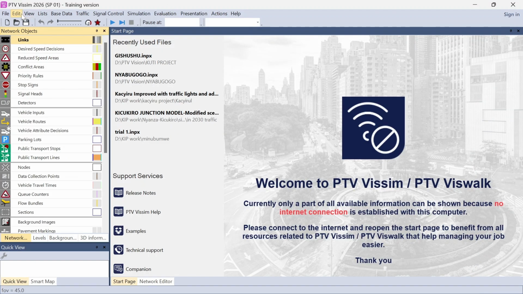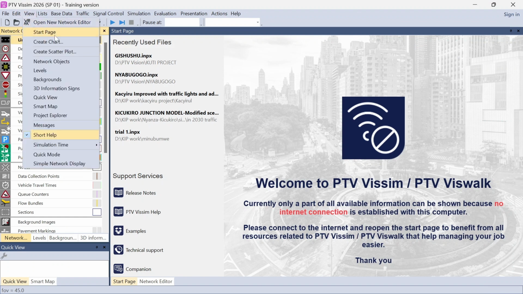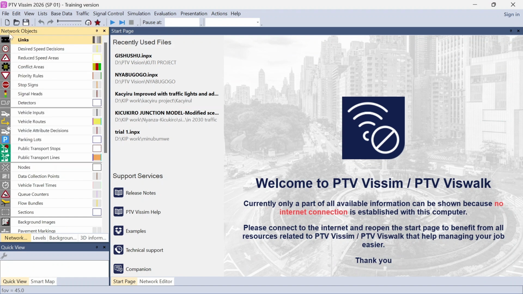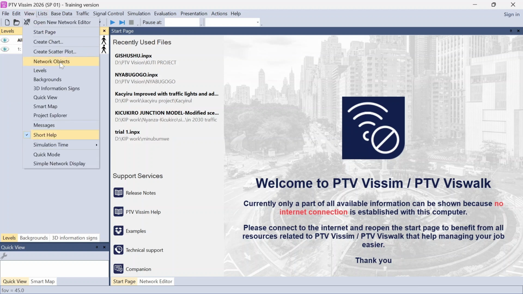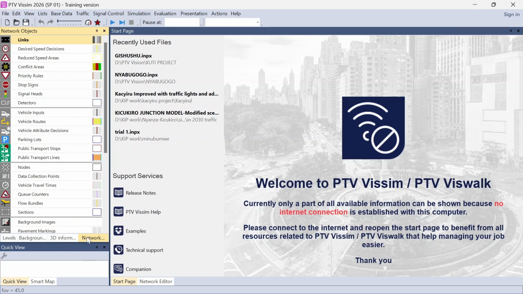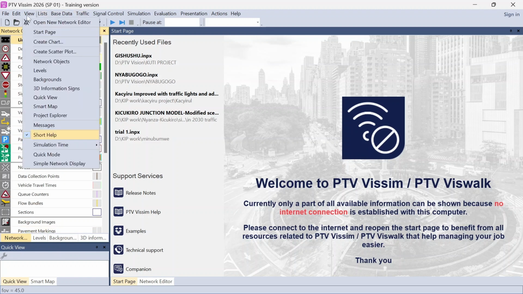Okay, going back on view, this view has a lot of needed information. It's mainly like when you lose this network object like this, when we lose it, we can come here on view and place on network objects. It will come directly, and we can move the network object on the starting point because it's the most necessary point. Continuing with view, you can choose levels when you have like building, underpasses, and flyovers. Coming with the backgrounds, quick view, as I said, I shall show you how it's necessary.